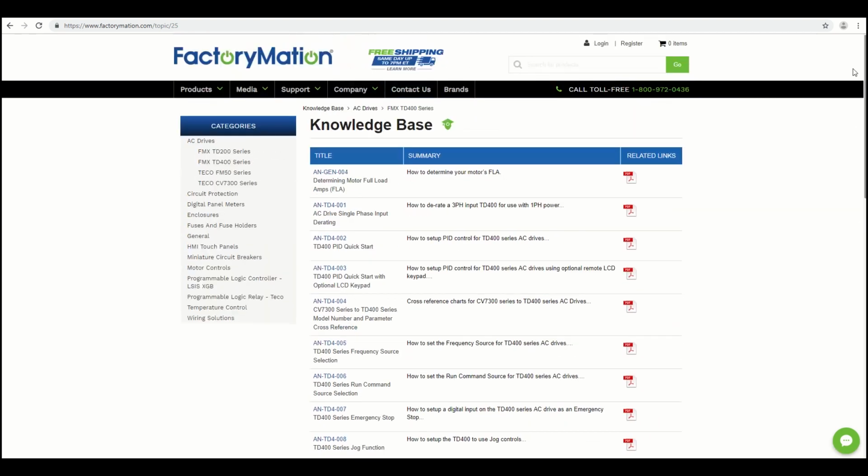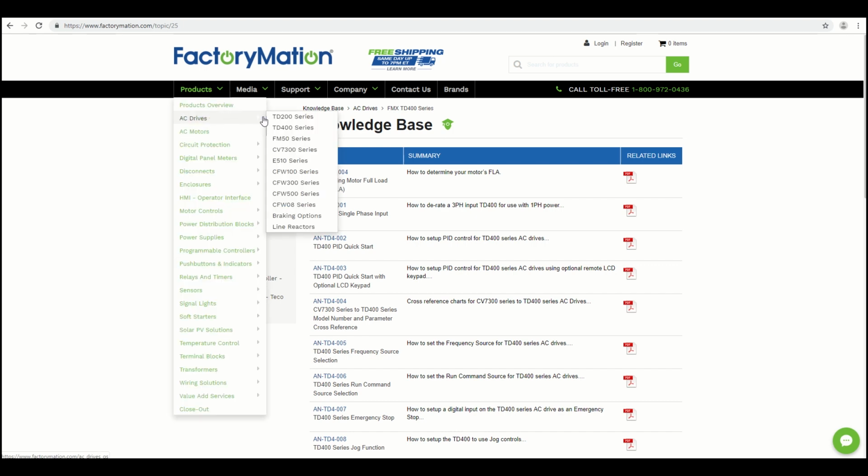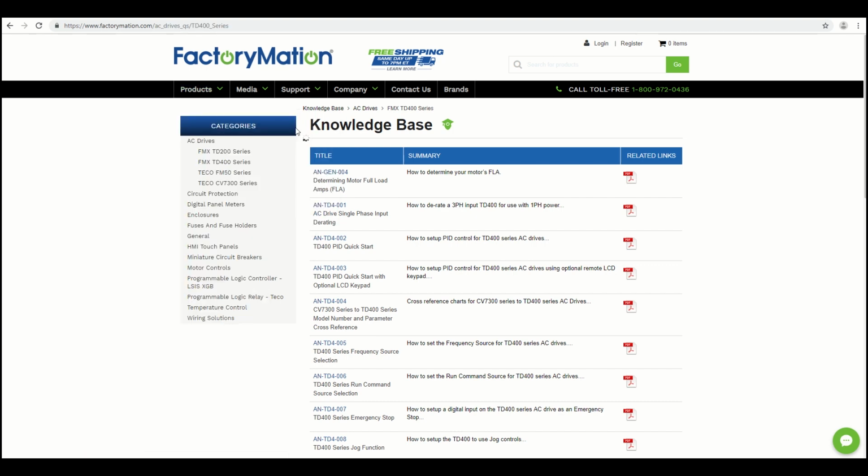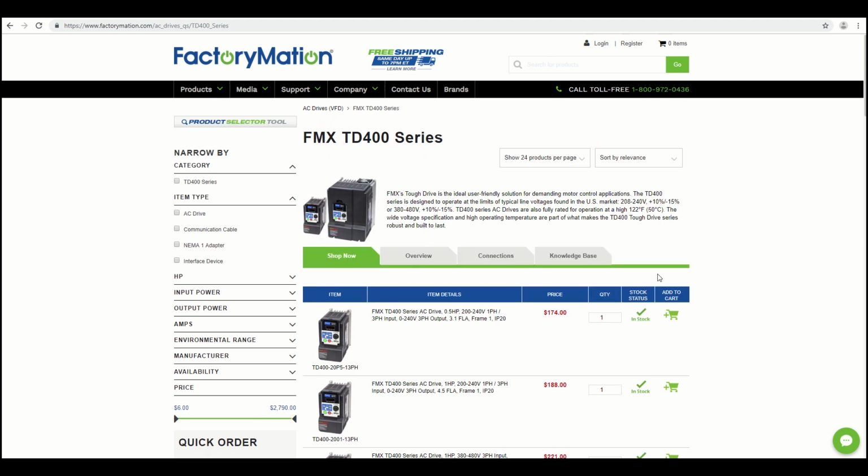Knowledge base publications are also included on relevant product pages. Click on Products at the top of the page, mouse over AC drives, and select the TD400 series. If you click on the Knowledge Base tab at the TD400 page, it will load the TD400 Knowledge Base page as we were previously viewing.